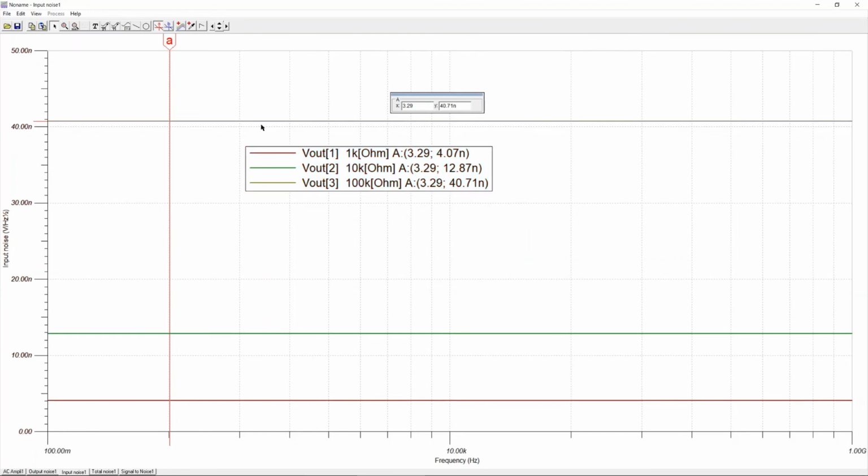You can see the V out for this one, for example, V out for 100 kilo ohms, it is 40.71 nanovolts, and in this case, of course, it is the input noise voltage spectral density. Again, for the 10 kilo ohms and 1 kilo ohms, you can see it is all in agreement with our calculations. But you can also see it just stays at a constant level. It will not change as a function of the frequency.